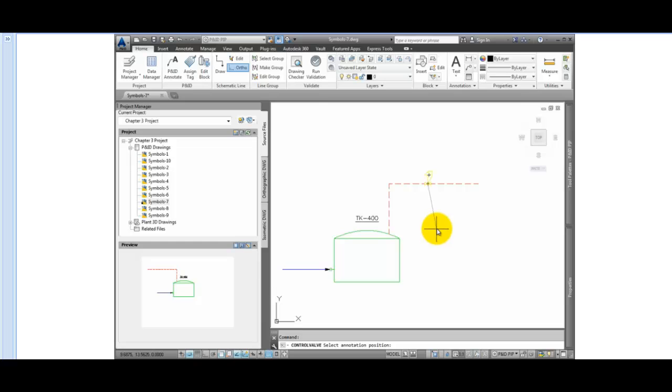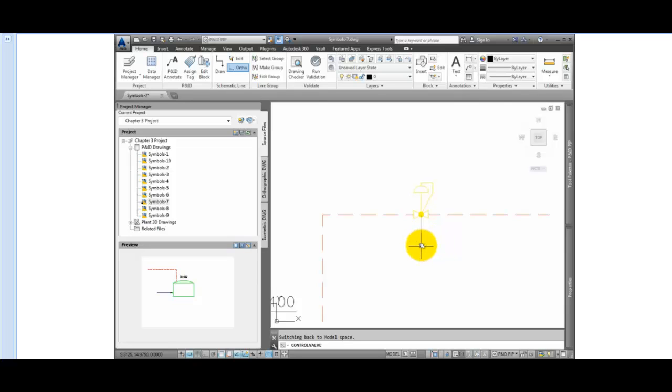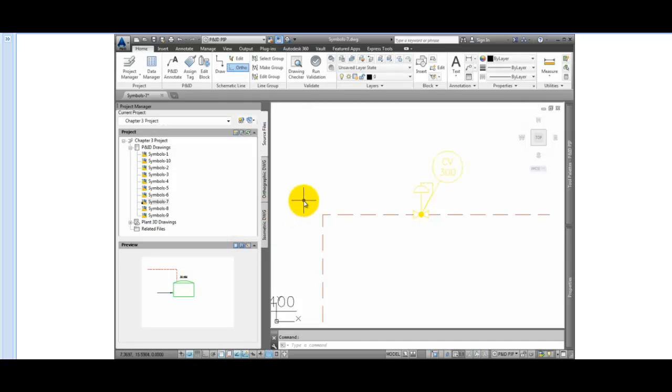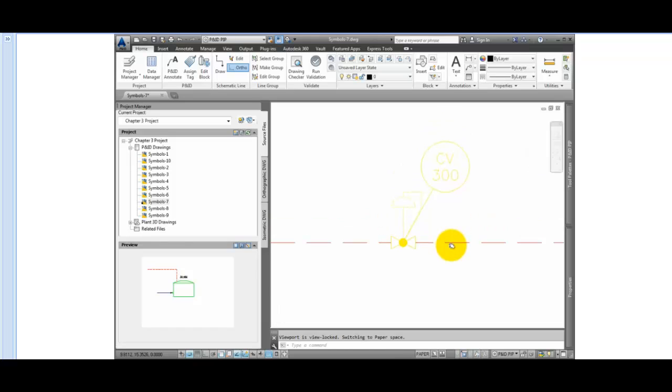Pick a point along the instrument line as I'm showing here. Once the valve is placed, select a point where the tag will be located. When the Assign Tag dialog appears, type 300 for the loop number. Make sure the Place Annotation option is not selected. This particular valve includes a tag for the valve, so you won't need a separate tag. Click OK when you're finished. Now you can see the symbol and tag.